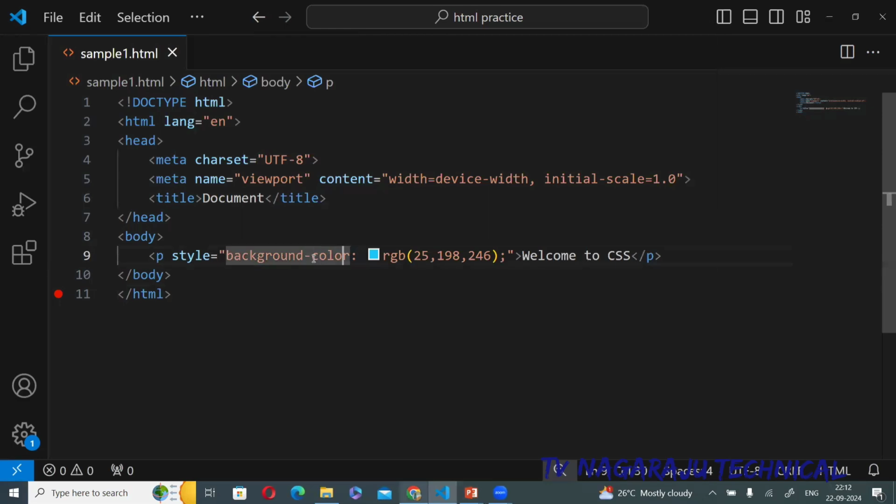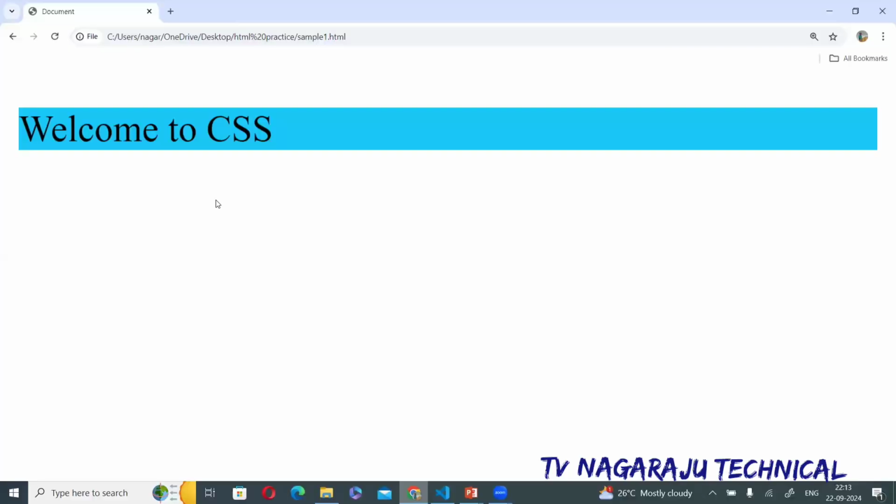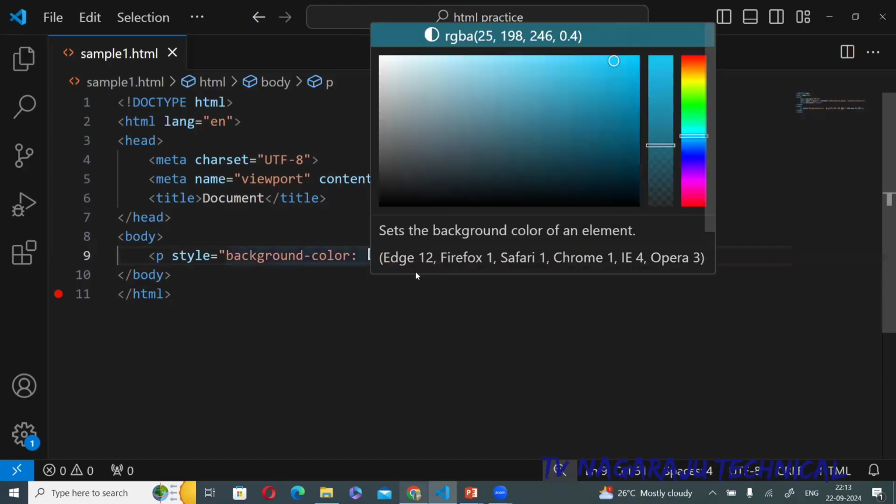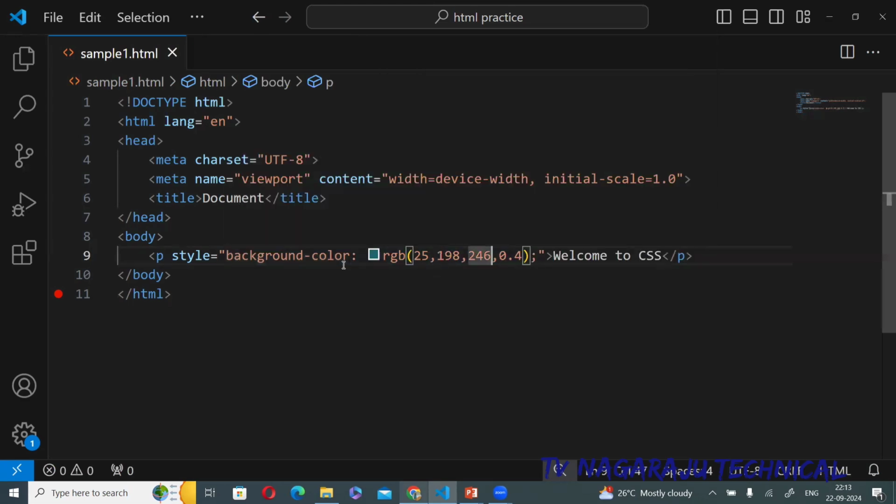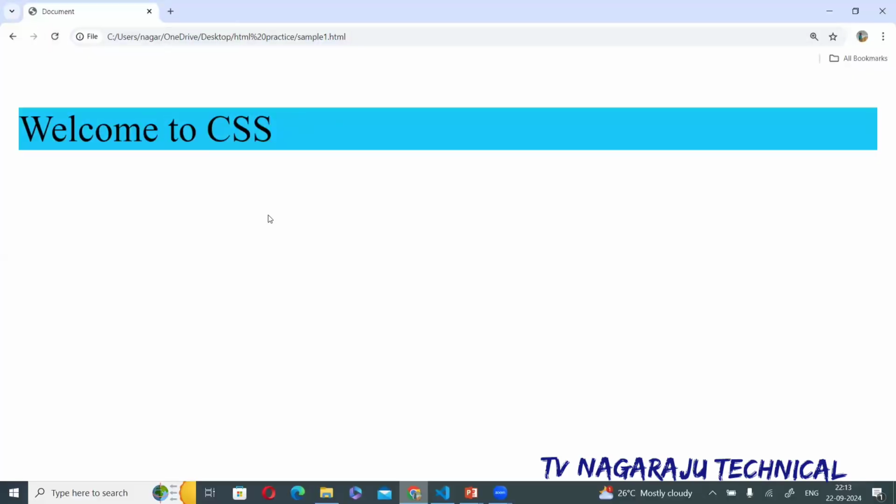you can add alpha value, the fourth parameter from 0.0 to 1.0. Suppose if I give the value 0.4, observe, this is the previous one. Now I am going to refresh. Observe the opacity. I think you got it. Suppose instead of 0.4, I give 1.0, now the opacity changes.